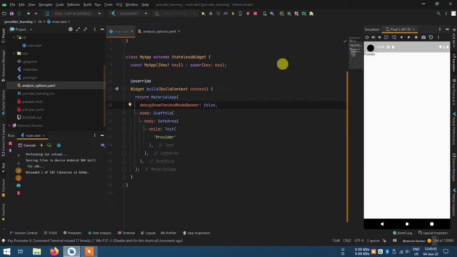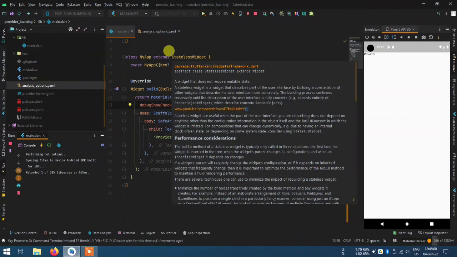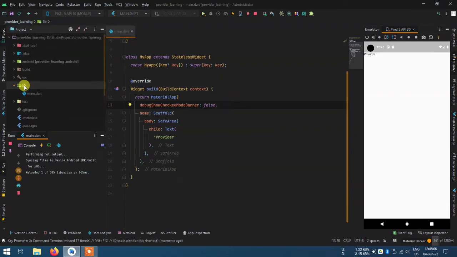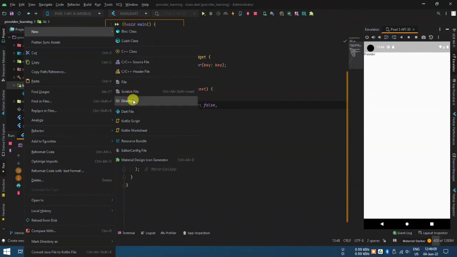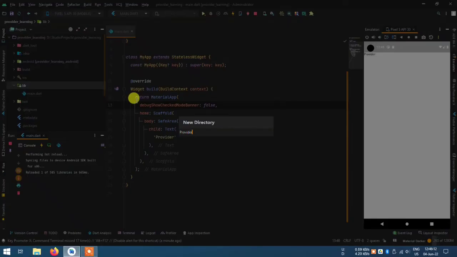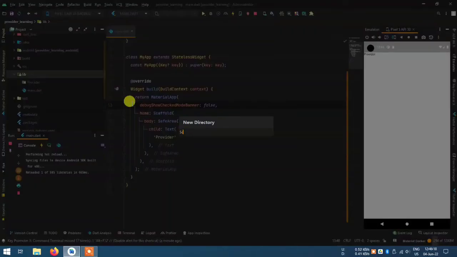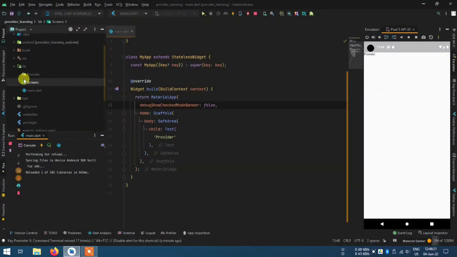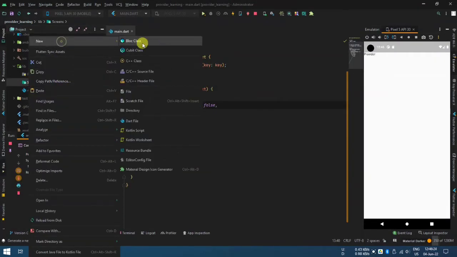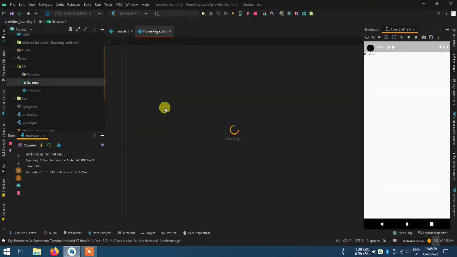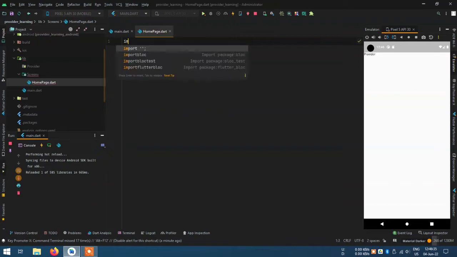So now for provider we have to create two folders, one for pages and one for provider. I can create a folder provider, and for pages I can create these pages. You can make it screens, anything you want, but make it reliable. First of all, for the screen class, I make the home page class, and I import material app and create a simple page.